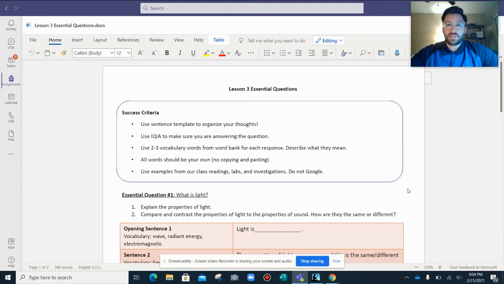So first thing, our essential questions, mine are already open in front of me. I went to my assignments and opened them up. You'll notice that it's a little different. It's a Word document now. It's not a PowerPoint. We're doing this to have everything nice and streamlined all in one little spot.